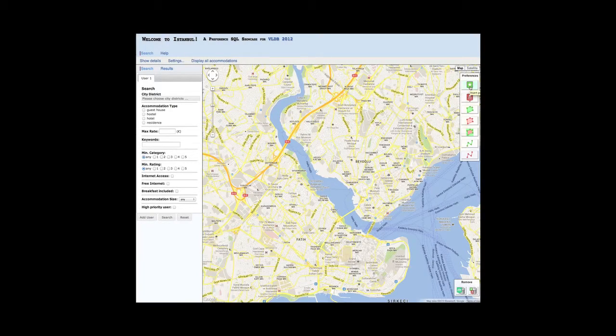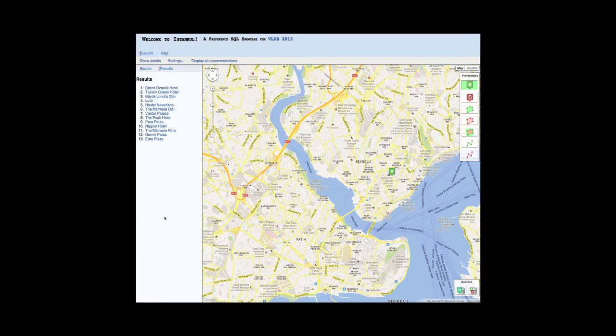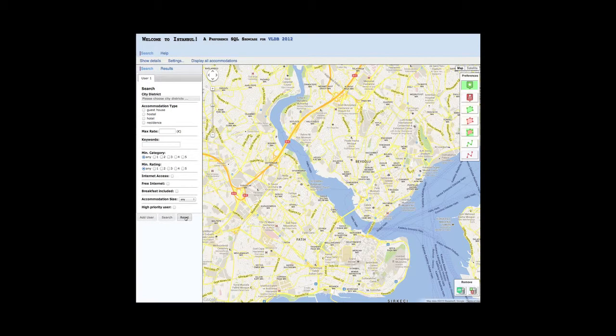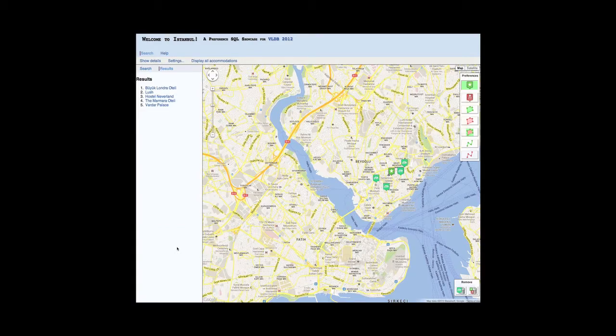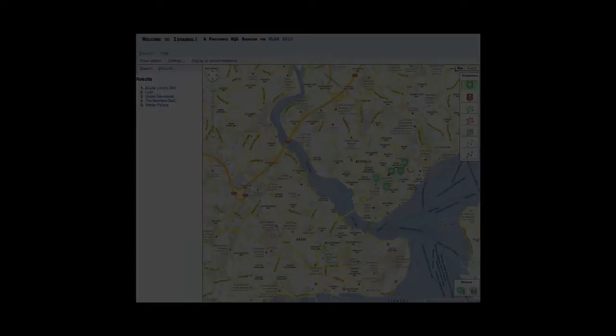Another important feature of Preference SQL is the use of alternative distances for preference evaluation. First, we use Euclidean distance to find hotels close to a specific point, and we see 13 results that are all close to this point specified by Euclidean distance. And next we specify the same point of reference, and now we choose routing distance as evaluation distance for our preference. And as we see, we only get 5 results.